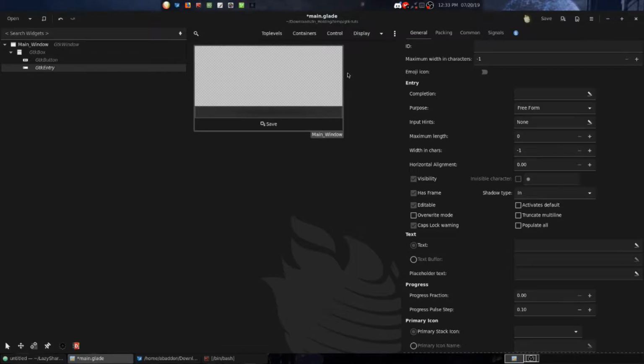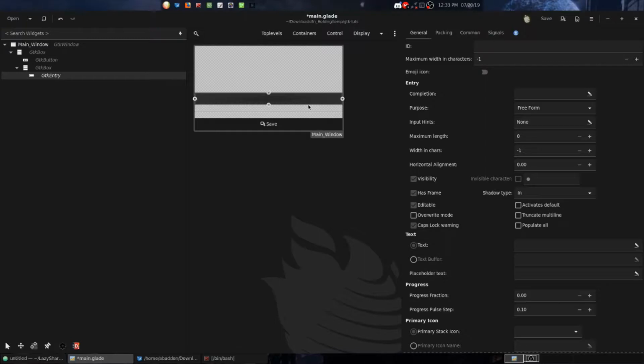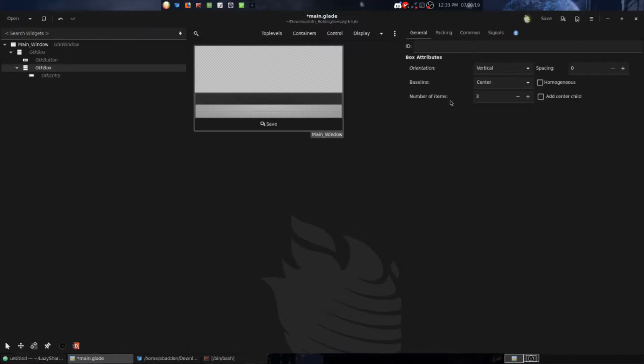So when we have a situation like this where I need to modify the container part where the entry, for instance, is sitting, what I can actually do is right-click on entry and go through and add a parent. And so we're going to do just that. I'm going to add a parent, and then from there I'm going to go to box, and I'm going to click on the box option here instead of the entry field, and I'm going to change this to horizontal, and then reduce the number of items to 2.